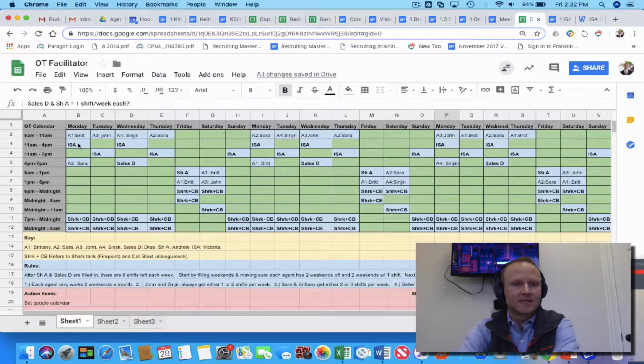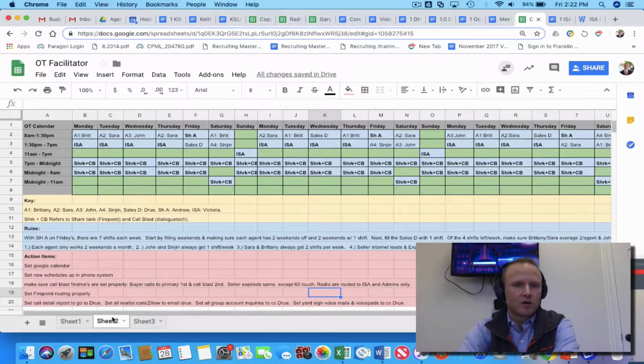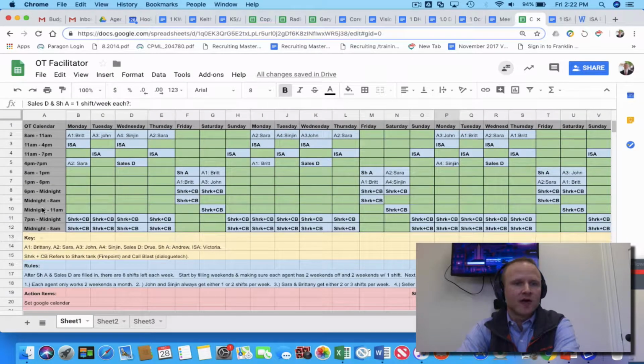The upside with this version is that agents never work Sundays. They only work 2 evening shifts a week, and there are 8 shifts available per week. The downside of this option is that there are a lot of rules to create in the OT routing. Once they're created, it's done, but it is a bit of a heavy lift to create all those rules.